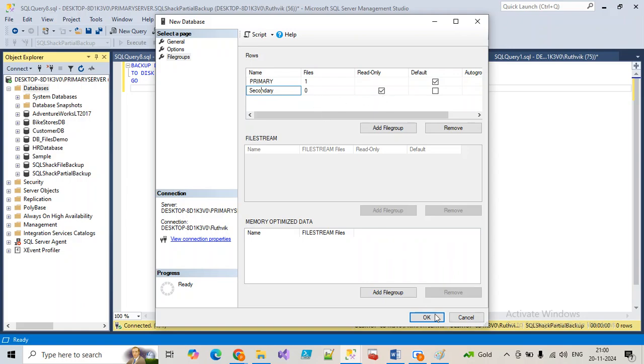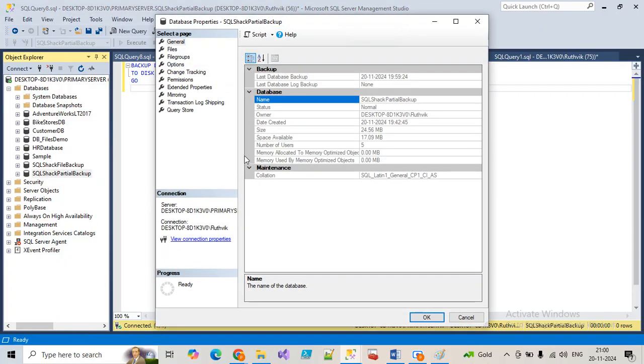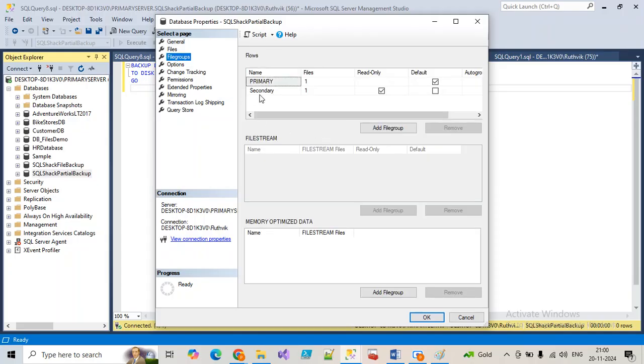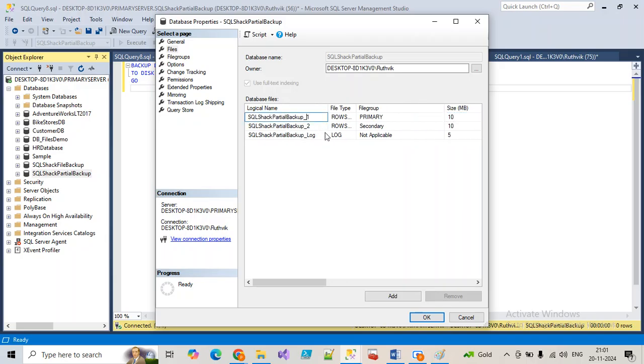Okay, so here in my database I have a read only file group and a read write file group. See, the secondary is the read only file group. So here I can only read the data. In the primary file group I can read and write the data. Here, if you see, this first file is in the primary file group and the second file is in the secondary file group. So this second file is read only, the first file is read and write. Okay, log file, you know, right? Log for transaction log. We have three files. Clear అయింతవరకు?